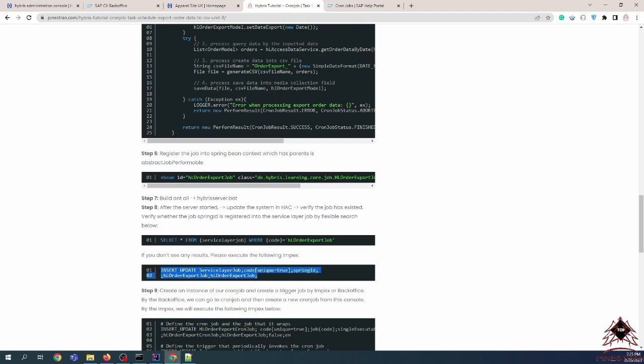What does the following impex mean? It helps us register our job class, our Spring ID class here, the bean ID, into ServicelayerJob. You see, ServicelayerJob. The code is hybrisLearningOrderExportJob, and the Spring ID is, as usual, we need to set the same name for the code and the Spring ID.